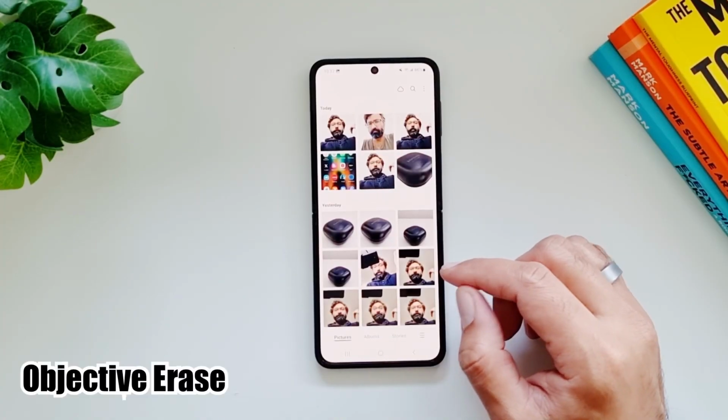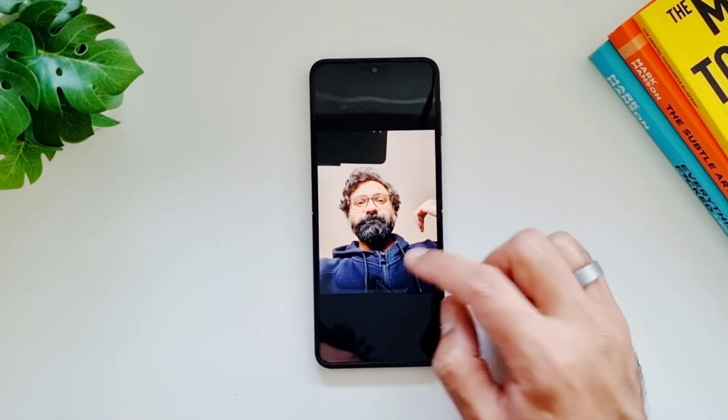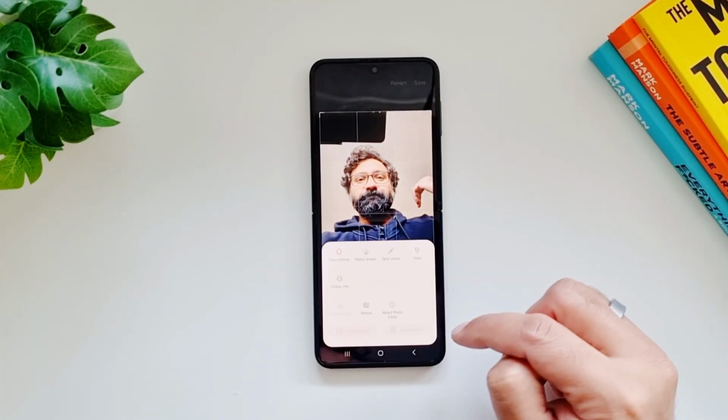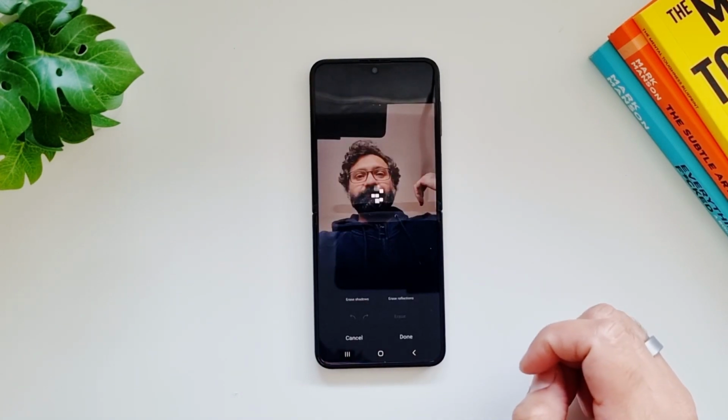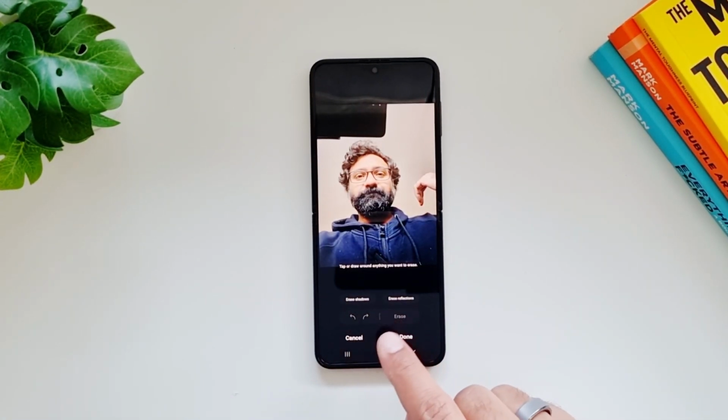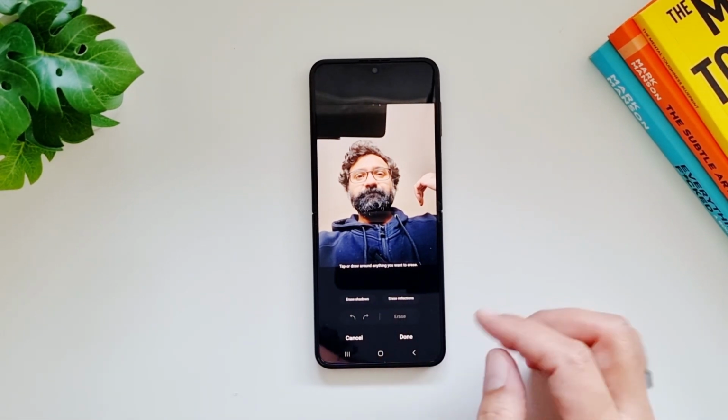There is also object erase feature in the gallery app now. So all you have to do is select your photo, go in edit button, tap on this three-dot menu and select object eraser. Now here you can erase shadows and erase reflections from your photos as well. So if you don't want that, you can do that.